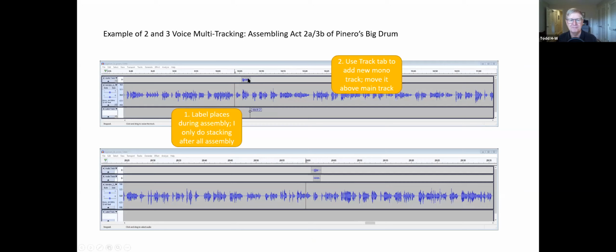Multi-voice tracking. I want to have two people talking here at the same time. When I assembled the play, I put a note here that I was going to have to stack up two voices. All I had done was paste them into the same track to make it easy. But now, as I'm smoothing, I have used the Tracks tab and created a new mono track. You go over here to Tracks, you can create a track, and then I've dragged it up here right over this one. And so now I decide I want these two people talking at the same time.